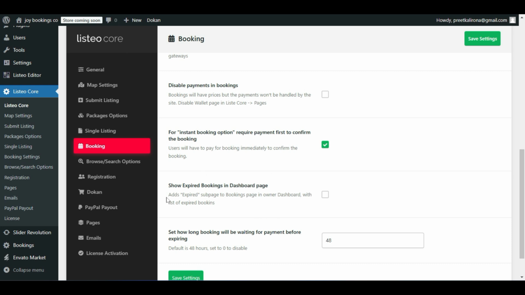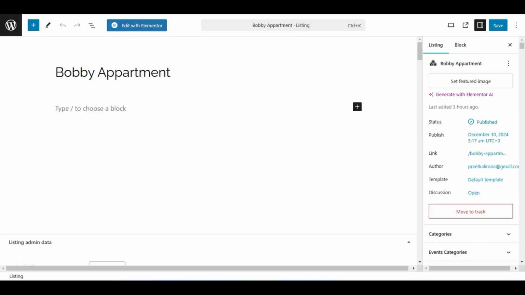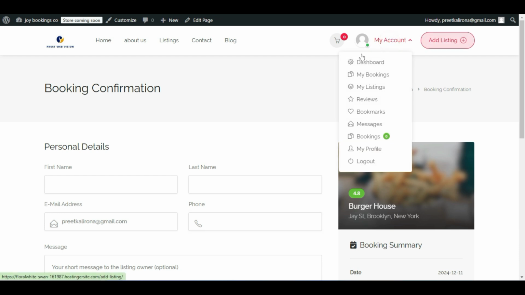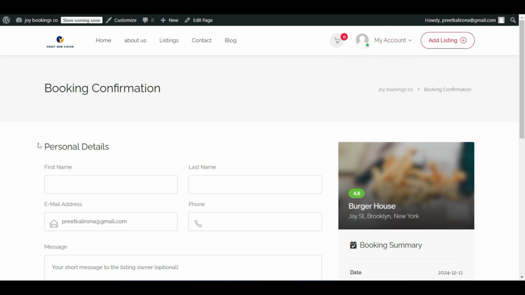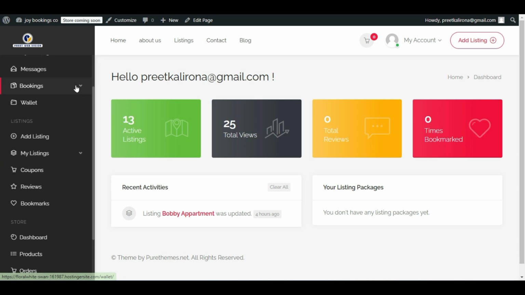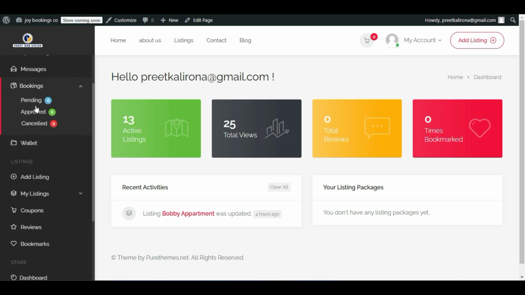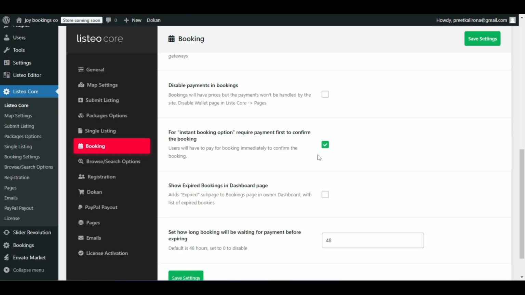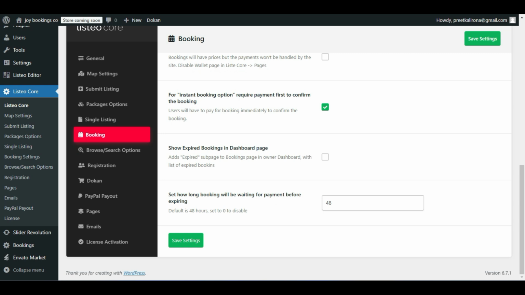So for example, if I go to my dashboard here, my account dashboard, you will see bookings here, and they will be able to see expired booking options. Set how long booking will wait for payment before expiring. 48 hours. You can reduce to 24 hours. 0 to disable this option. You can set 0 here to disable this particular option.